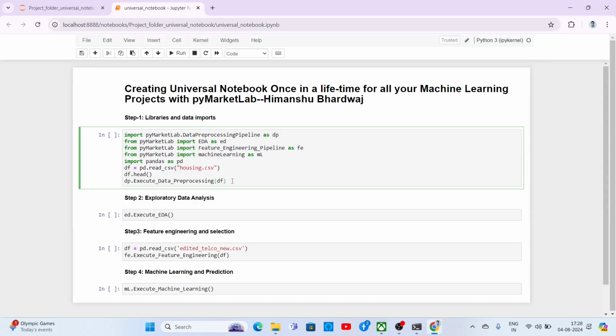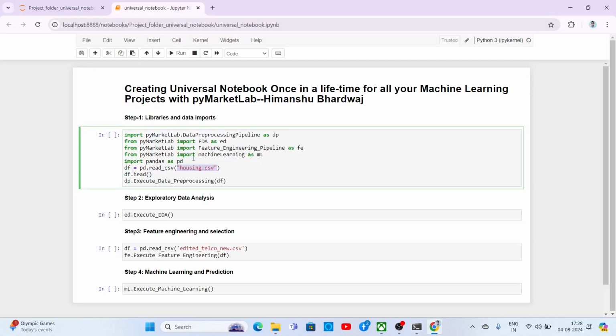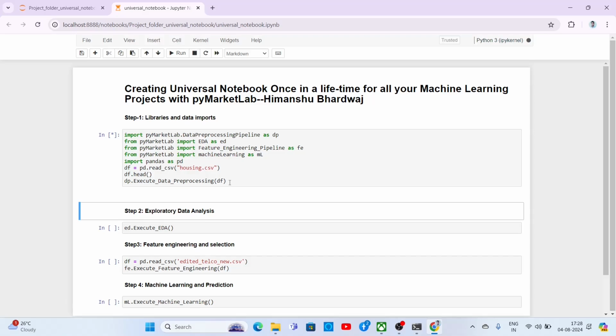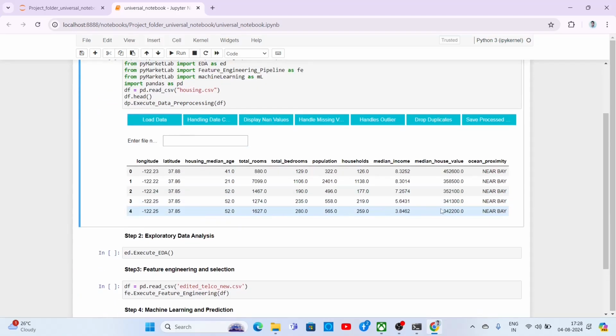Let us run this command. You need to give the file name that you want to load. Here the file name is housing, and it is there in your project folder. So this file we will load. Let us load the data pre-processing panel also. Now it has been loaded. When you click this load button, your dataset will be loaded. Now your dataset has been loaded.